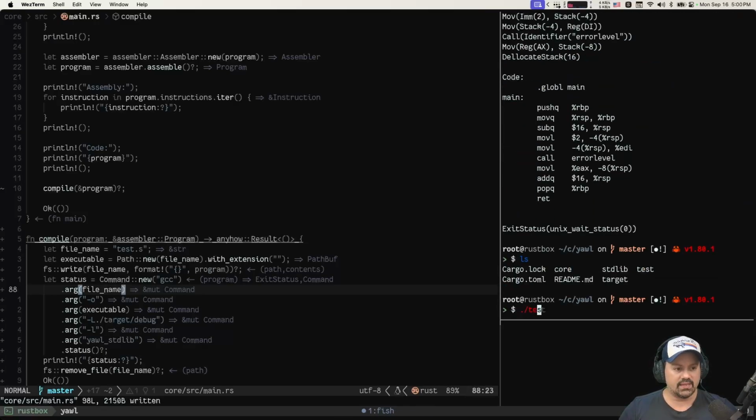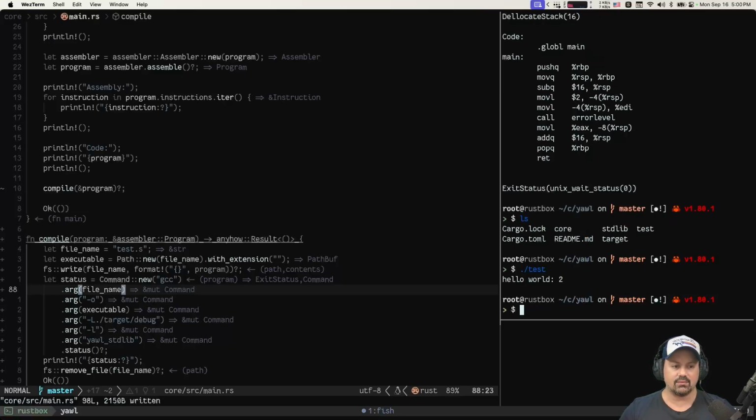And we should have a test, and if we run the test, there it is, hello world 2, nice. And we don't have test.s anymore, so that's just an intermediary file, and our executable now compiles the file. So I think it would be nice to also take the source file name as a parameter, right? And then we can read the file, compile it.